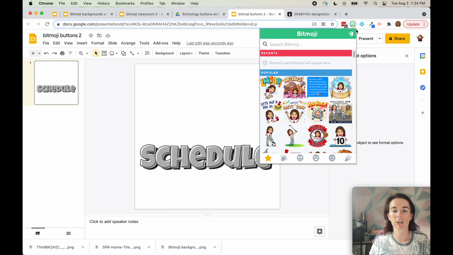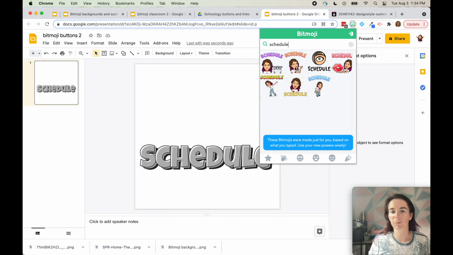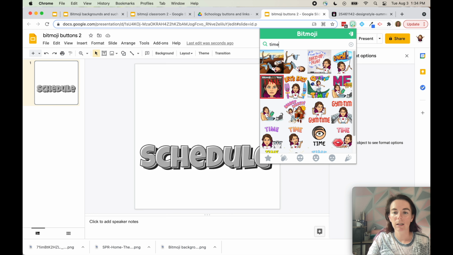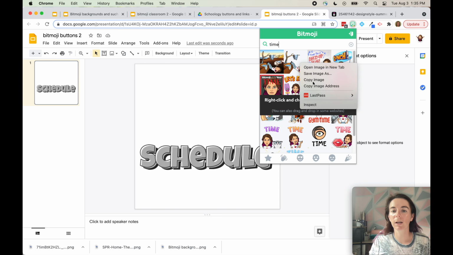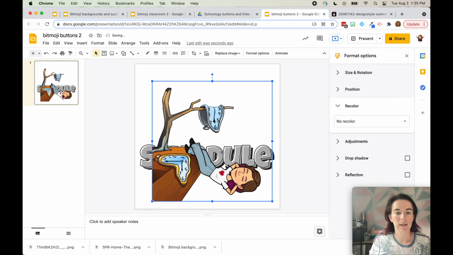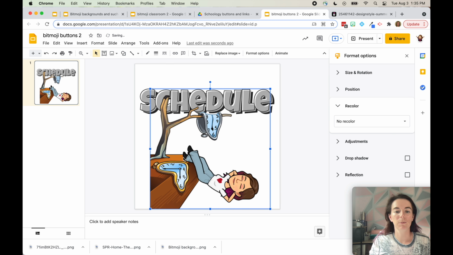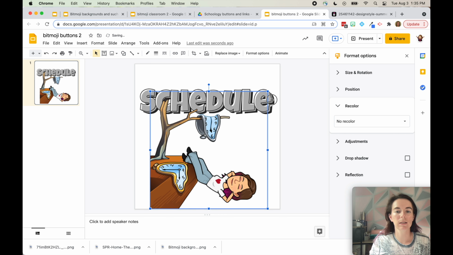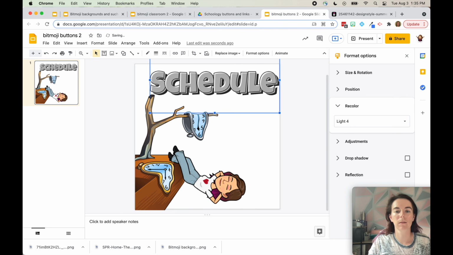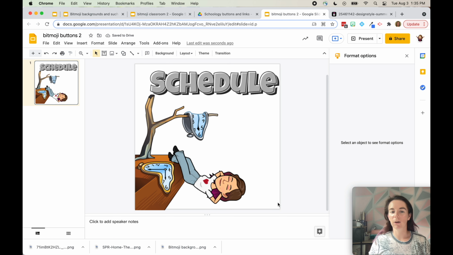So I'm going to add my Bitmoji now. And you can be really specific with it. Sometimes it actually has the word schedule, which is kind of neat. Let me think. What if I search? I think that's kind of funny. So I'm going to right click, copy, and paste. All right, and I'm going to move the word schedule up to the top, move my Bitmoji down, maybe resize this. All right, I think that looks great. It would make a fun, cute little button that'll say schedule.